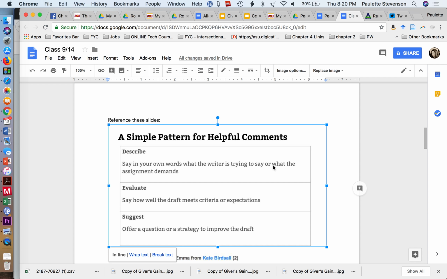So describing in your own words what the writer is trying to say or what the assignment demands. Evaluating is the second part. Say how well the draft meets criteria or expectations. Suggest, offer a suggestion or a strategy to improve the draft. If you can imagine, this takes at least 3 sentences. So these comments won't just be tiny one-liners or 2 words. They should be a little bit longer.